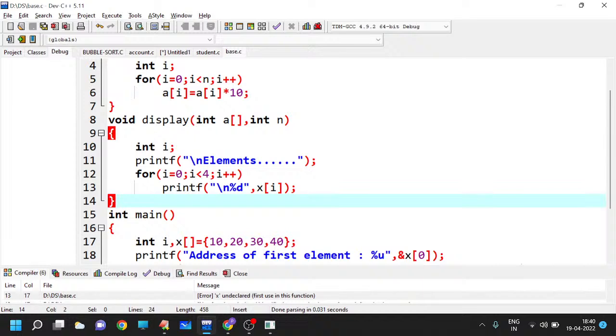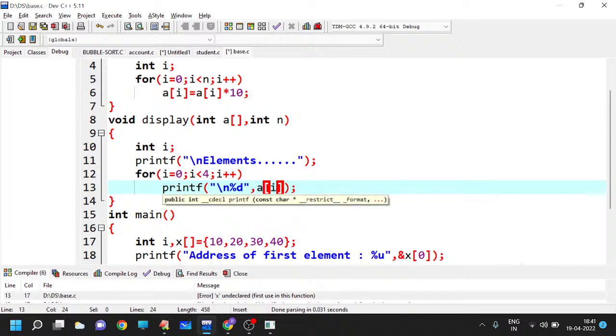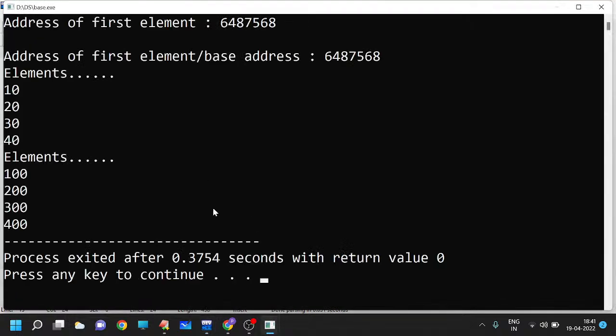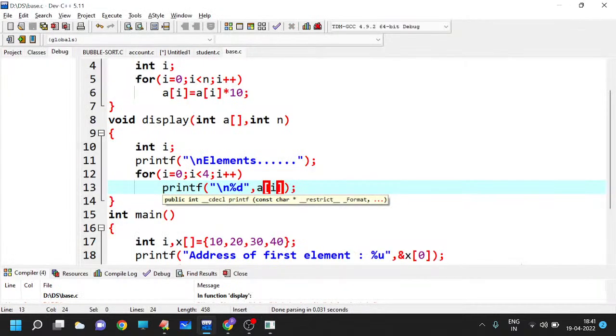What is the mistake? Here for the array name I used a. That is the reason we need to modify that. Understood? I got the same answer.